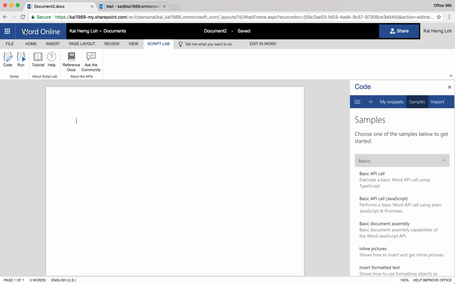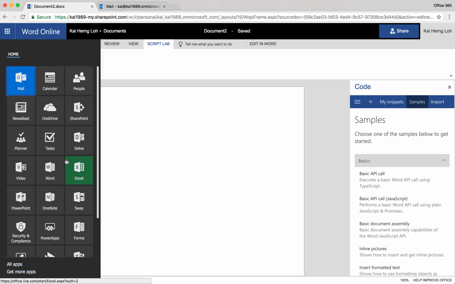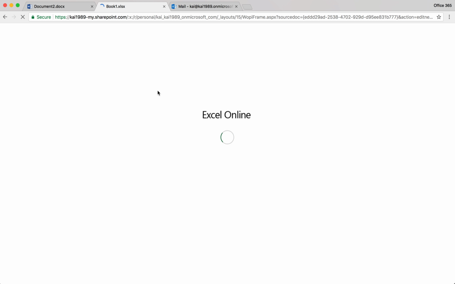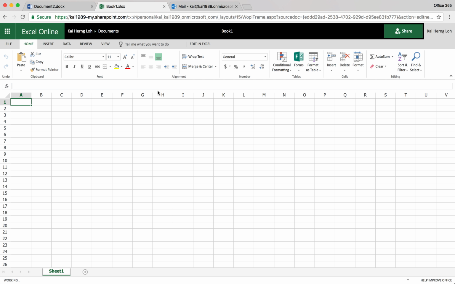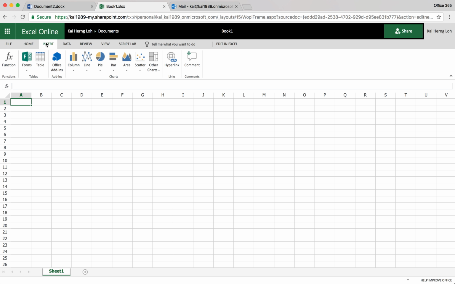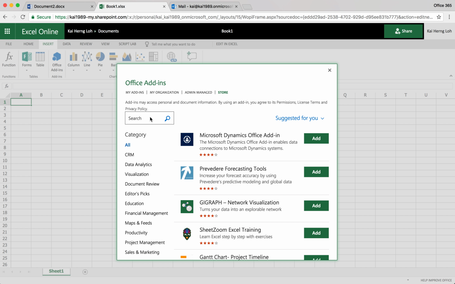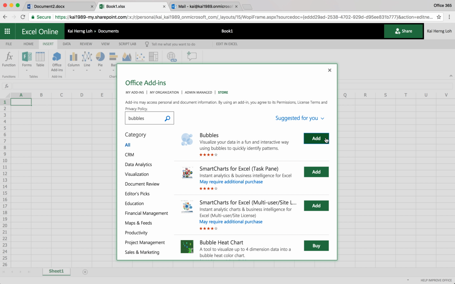The third thing that an add-in can do, and let's open up Excel for that, is it can add content into your document or spreadsheet. So let's go to Insert again, and let's look for a different add-in this time. Let's look for this add-in called Bubbles and press Add.